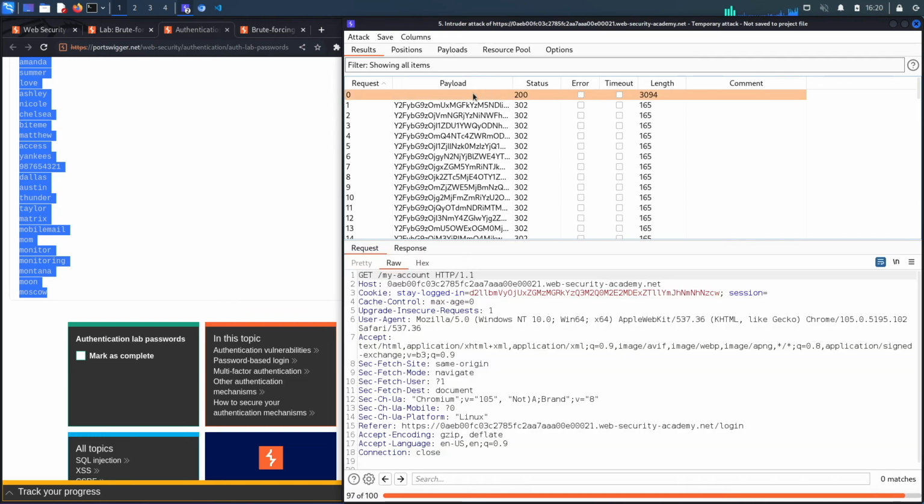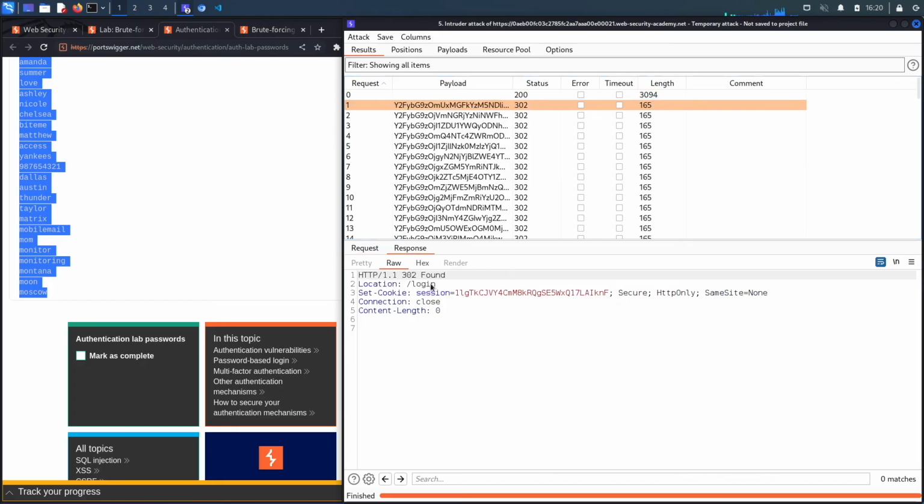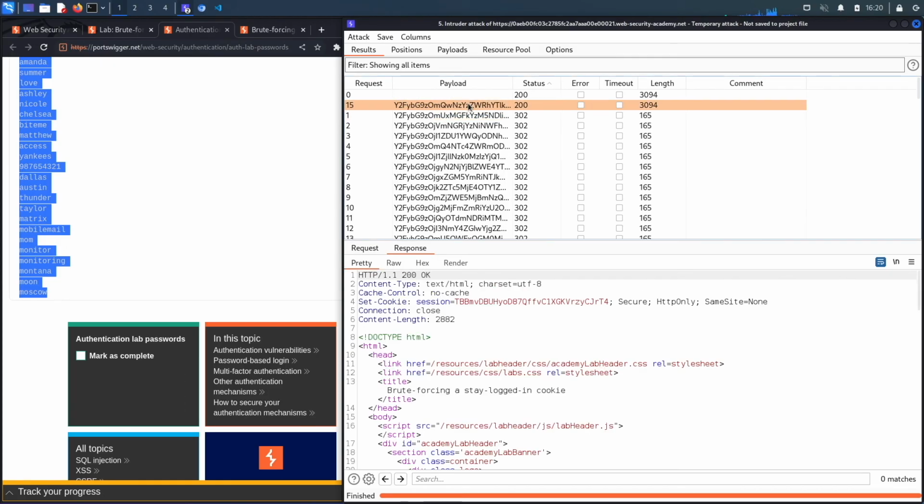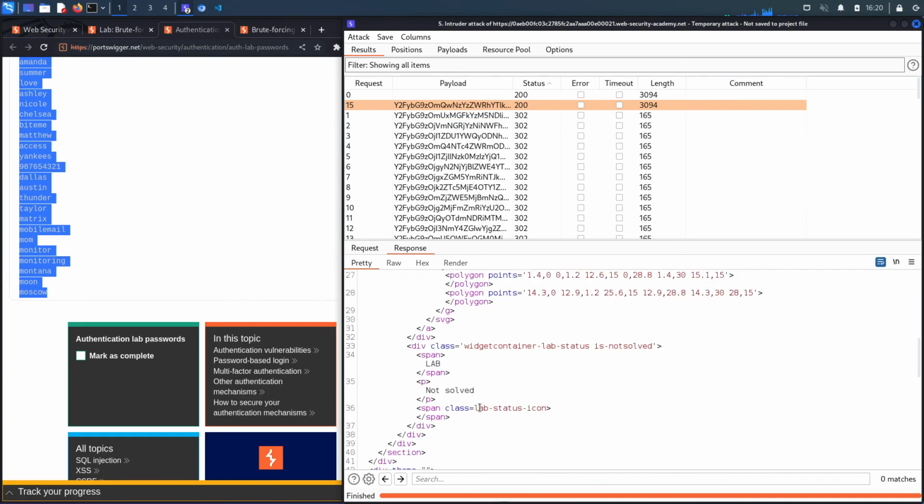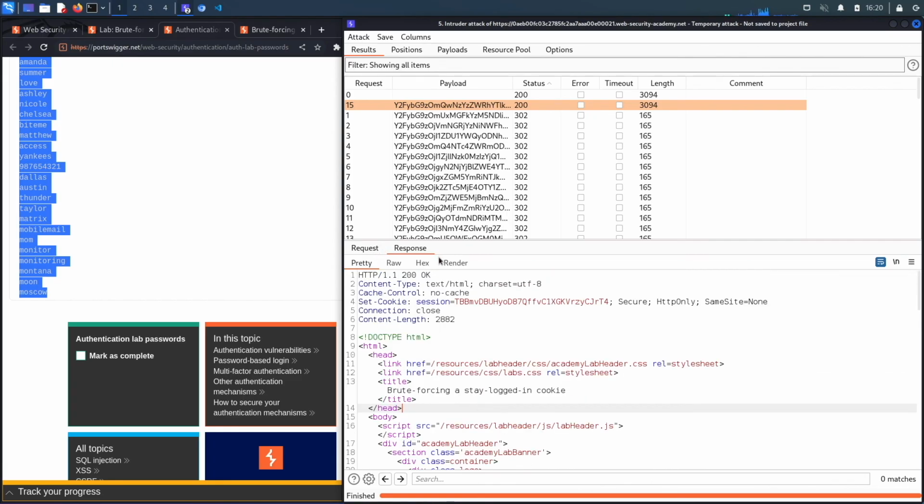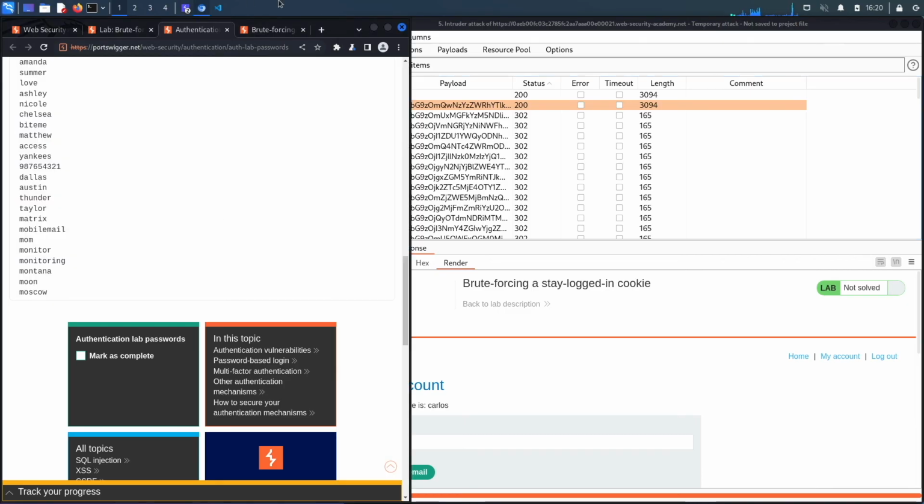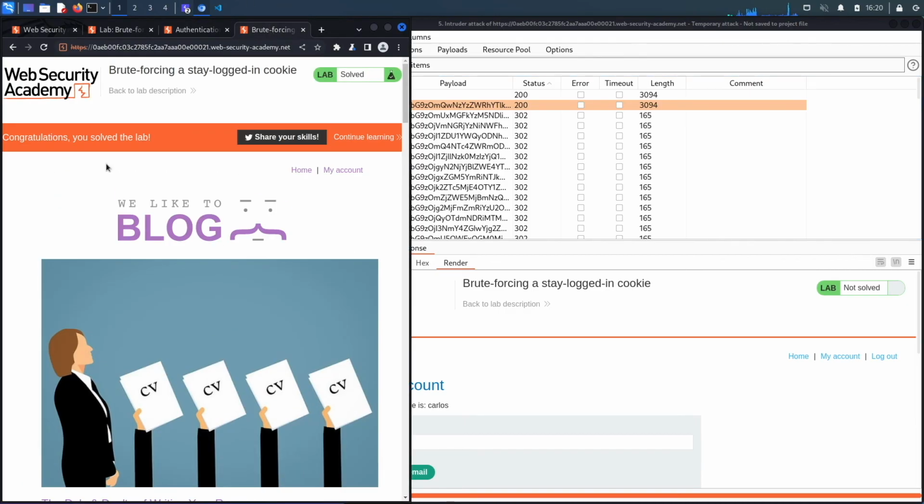And you could see over here, I get a 200 OK for the one that is valid, and a 302 that leads me to the login page for an invalid one. So I'm looking for another 200 OK, and I find it right over here. You could see the response over here, if we render it, is Carlos's account. So we successfully completed the exercise. And if we go back, you could see it says, congratulations, you solved the lab. So we successfully completed the exercise by exploiting the vulnerability using Burp Intruder.